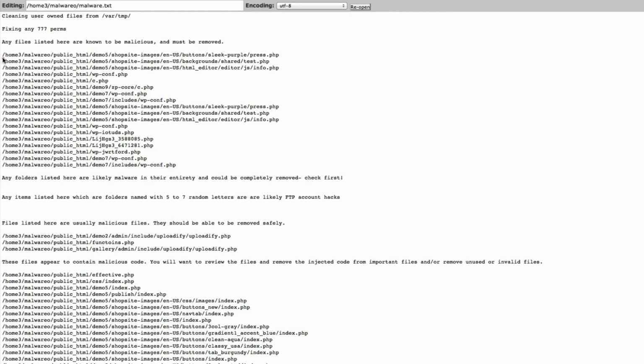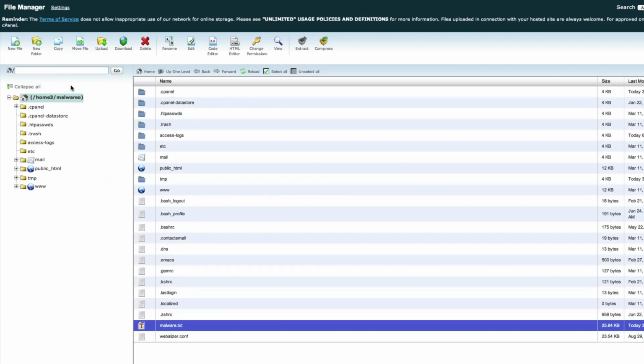Now, you'll see this file path for each of the files listed in your malware.txt. It's important to be able to read these. Home 3, or home whatever number it may be in your case, is the partition on the server that your account is hosted on. The next folder, in this case malware.o, is your username. It's your account. This is the home folder. So, for example, when you come into the File Manager, the home folder is represented by this little house.